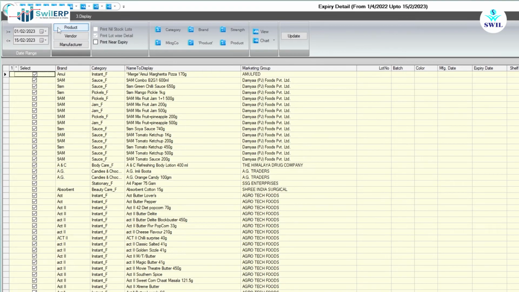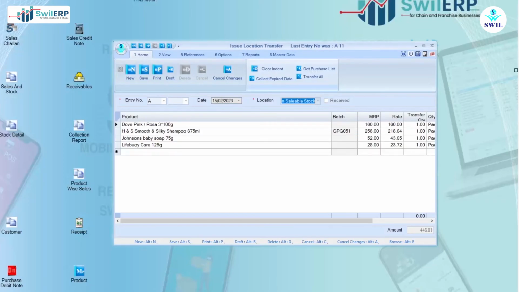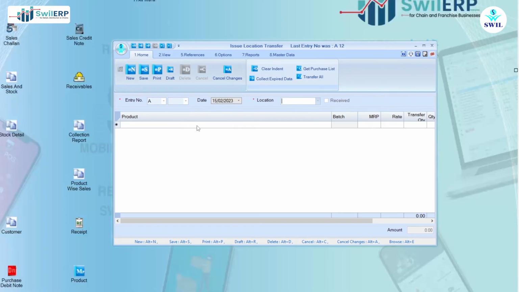You can use filters for product, vendor, and manufacturer to choose the desired product, and also click on the Update button to transfer the products. After that, the product you have transferred will be displayed in the Issue Location Transfer window. Click on the Save button to transfer it to non-saleable stock.